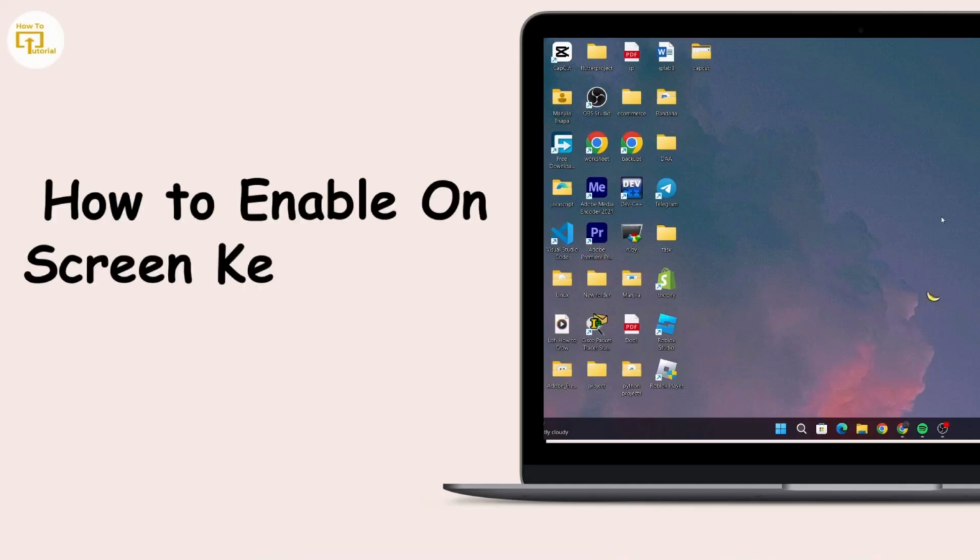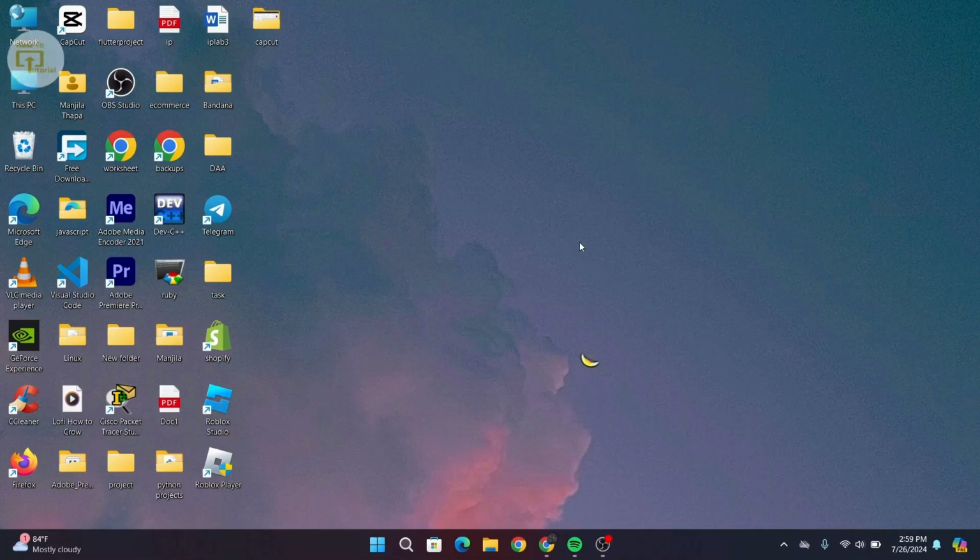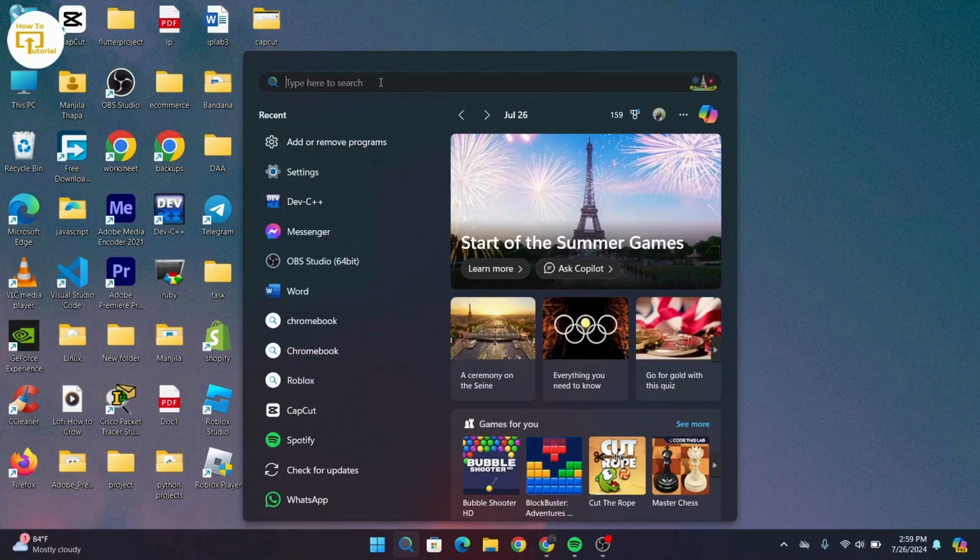How to enable on-screen keyboard in your window. Now let's get started. First of all, head over to the settings of your device. You can directly get into settings by searching from your search bar. So in the search bar, simply search for settings and then go to the settings.